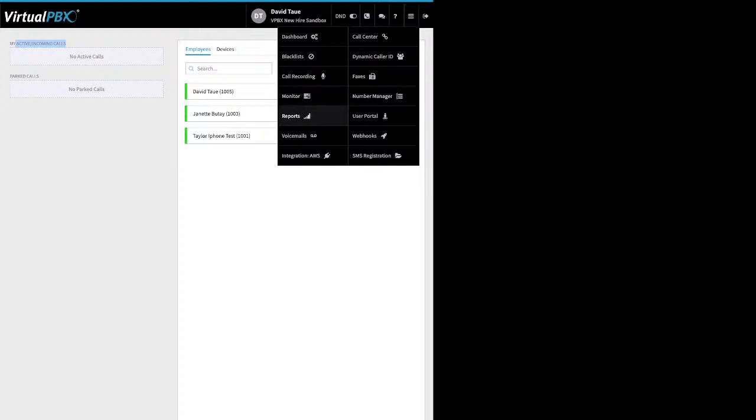Reports, another plan-specific feature, or add-on actually. This opens up a new tab. It takes you to reports.virtualpbx.com. It has its own login information, but you can basically create your own customized reports. If you go into the show notes, there's a link there for the advanced reporting demo to give you an idea of what can be done with the reports. If you're interested in that, you can add it.